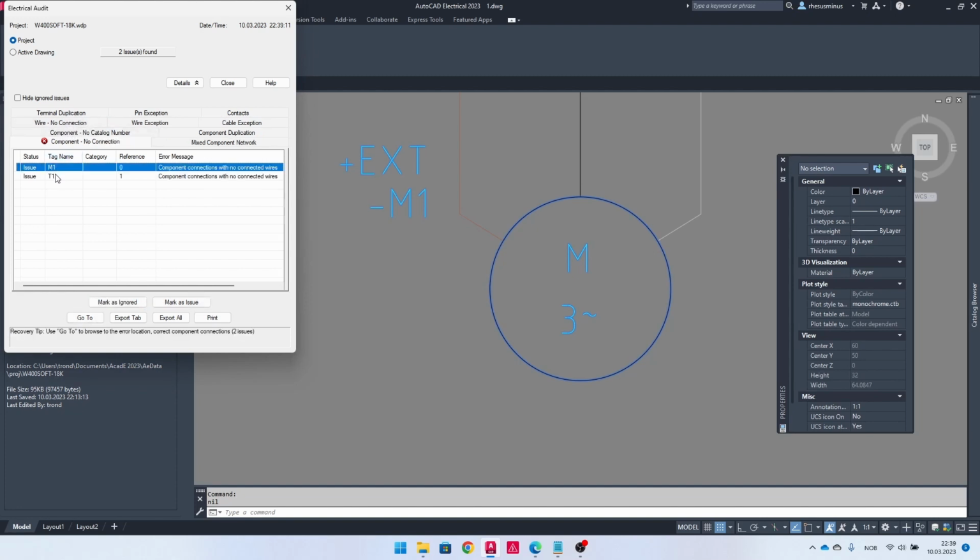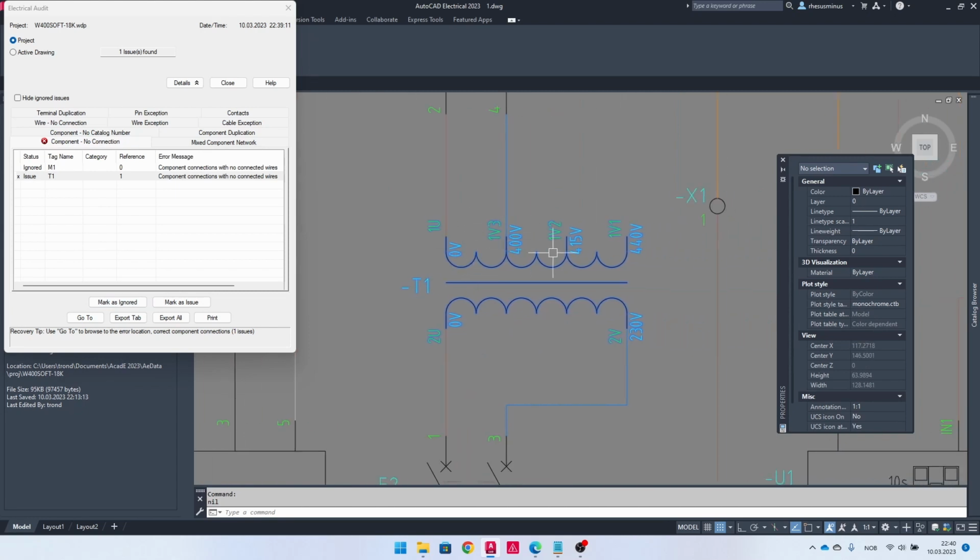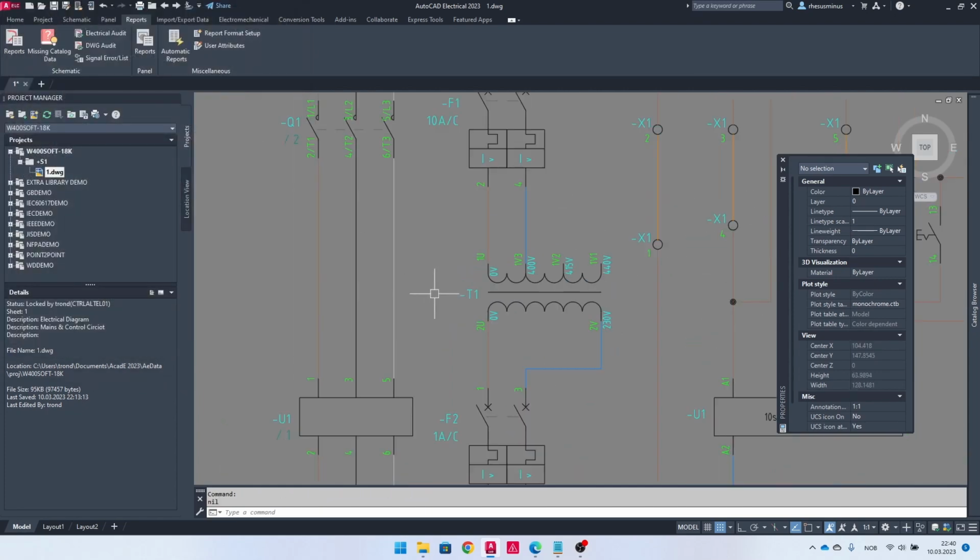And let's just see here, no connection. Okay, there's a PE connection point on this one. Just ignore that one. I don't want to connect it. And of course, on my transformer, I have 2 connections that are not connected, and this is not an issue. I can just ignore that one as well. And then I have 0 issues in my project so far.